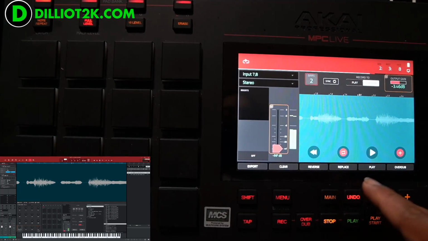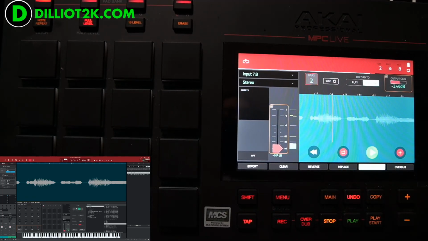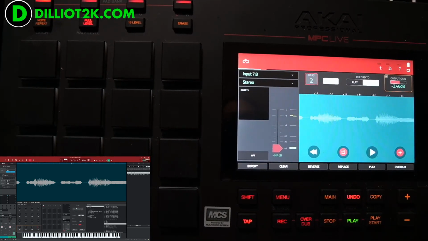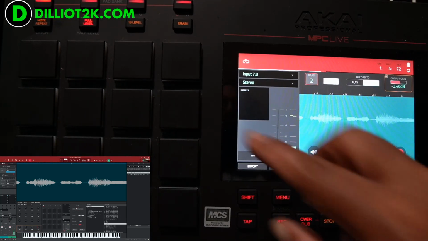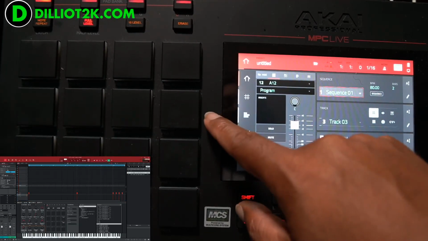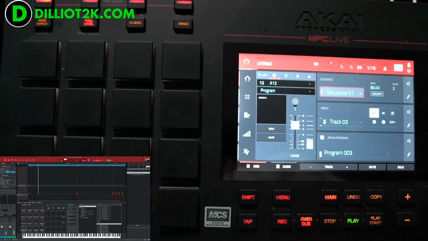So if I turn off sync, it's going to do it whenever I want. But the thing is that you don't have a metronome to keep you on track. So that's why I have sync there. So now I can sequence that in. 1, 2, 3, 4, and.